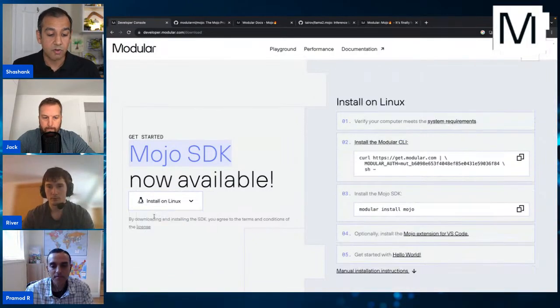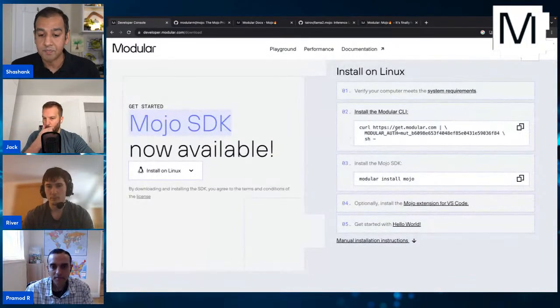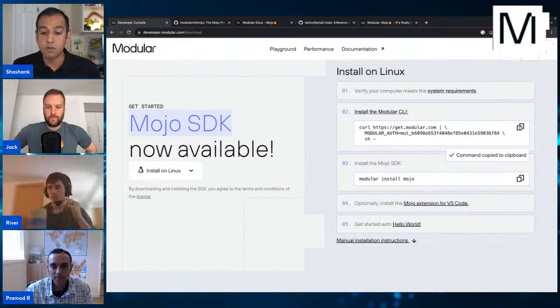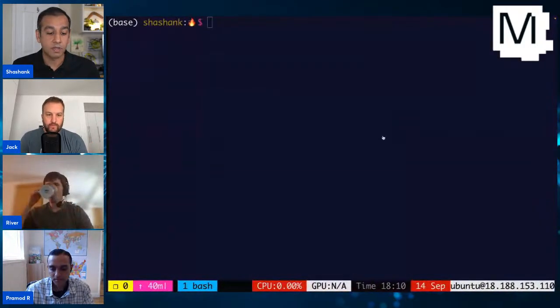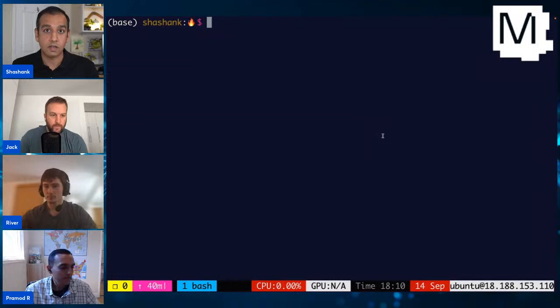So for this demo, I'll quickly walk through Linux. The install instructions are pretty straightforward. You just copy paste this into a terminal. So what I'm going to do now is I have a terminal open. This is an Amazon EC2 instance. It's Ubuntu Linux on an EC2 instance.